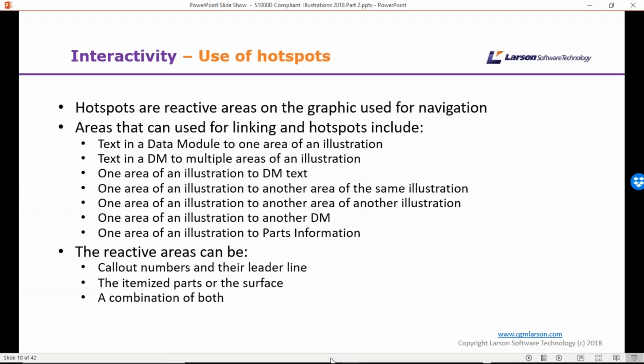So it might be a click on a particular area that navigates you to a detail view. One area of an illustration to the area of another illustration, so it could take you and present a second illustration to you based on the first one. And one area of an illustration to a separate data module. So the illustration might be in a maintenance type environment, and it might take you to a data module that's got an IPD in it, for instance, and that's the next one anyway. So the illustration to parts information.